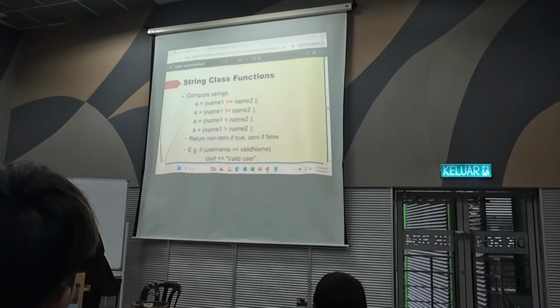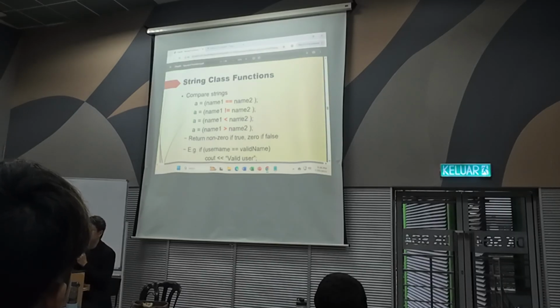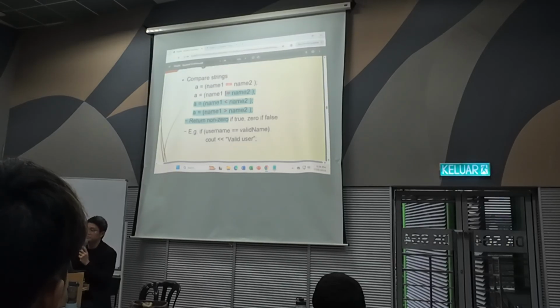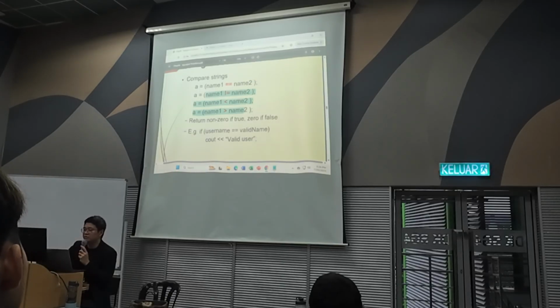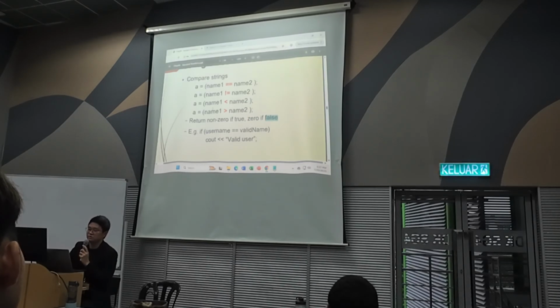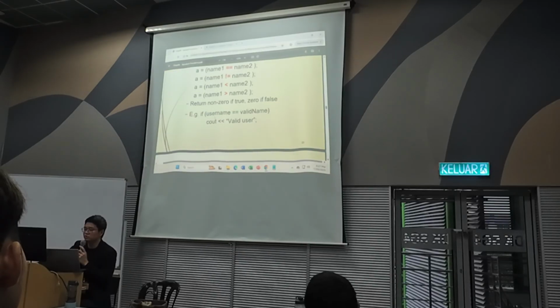Next, you have compare string. In the past chapters you learned about relational operators. You have this equal to, and all these operators here to do comparison. You can compare name1 and name2, and you can do other comparisons. When it returns non-zero, it means true. When it's 0, it means it returns false. So this is an example: you use the equal to operator to verify the username and the valid name to come up with the valid user message.